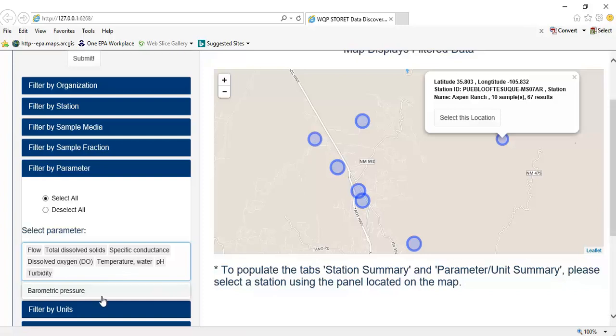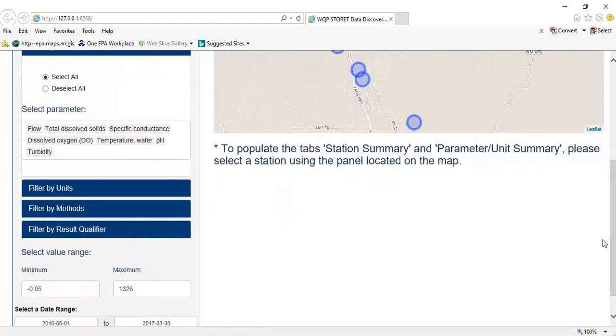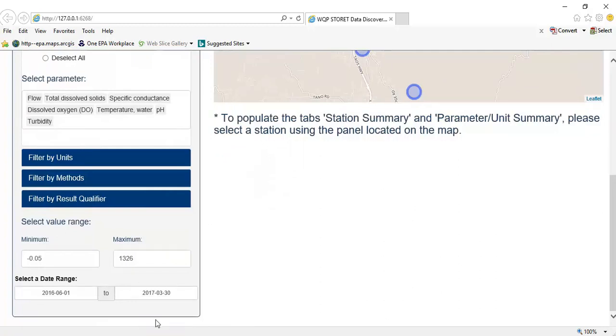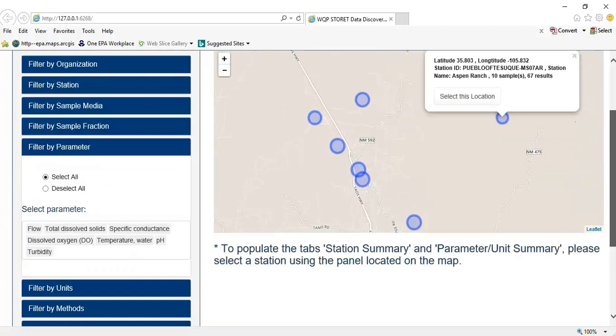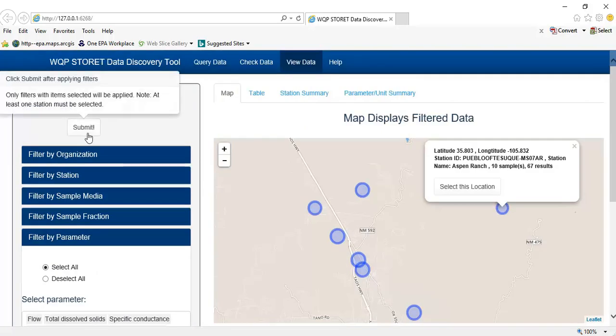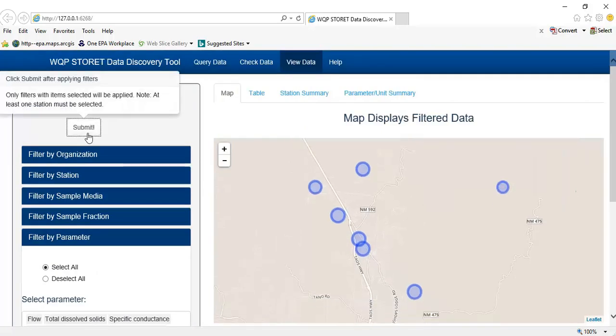Let's say I have thresholds for the rest of these. I'm just going to leave those as is. And you could filter by units, methods, or result qualifiers, or even values or date ranges. So if you hadn't used date ranges previously within your query, you could do that as well. So now, once I've narrowed down my data set, I can hit submit, and that'll apply those filters that I just created.